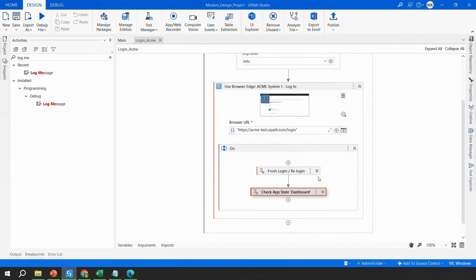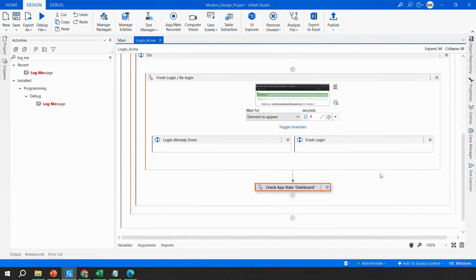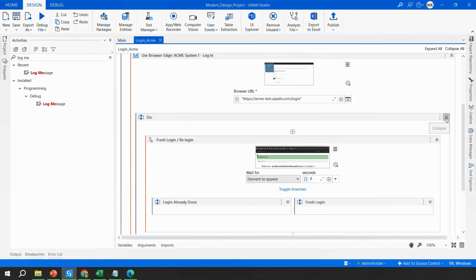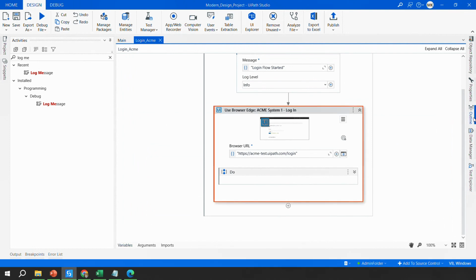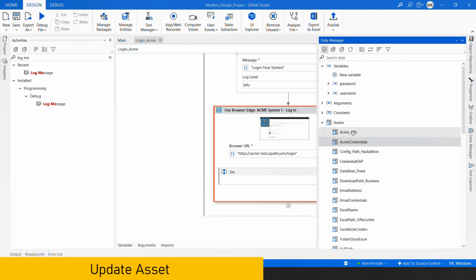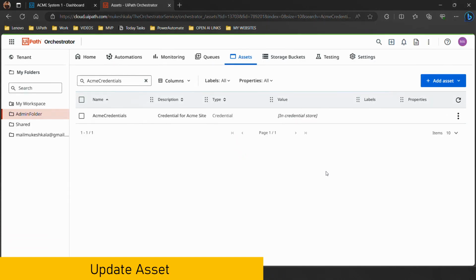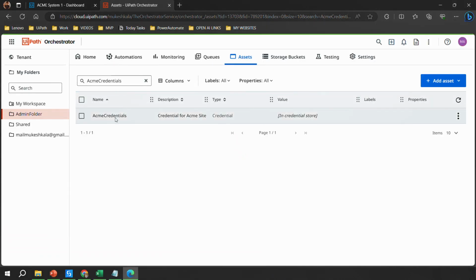But we are reading the password from orchestrator assets, right? So to change it, I'll go simply to the orchestrator, go to the data manager, assets. You can click on this button which says view all assets, or you can right click on this and say view the asset. Okay, so I am signing into my orchestrator with the email ID which I am connected to. Please make sure that you connect to the correct orchestrator, and this is our orchestrator, right?